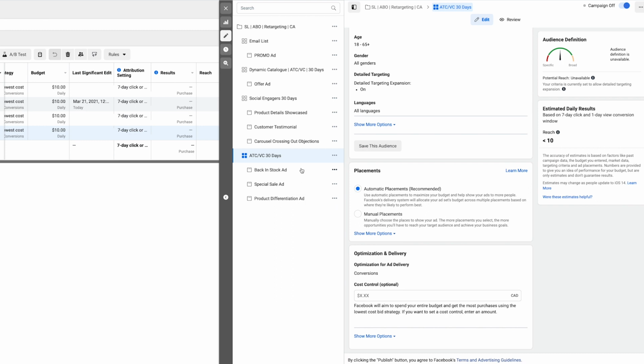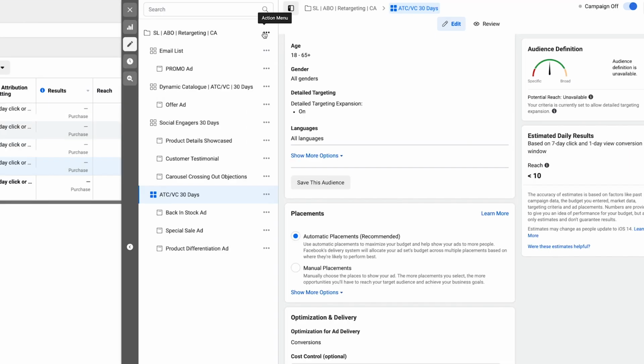Like I said, I'm not going to be going over ad creative in this one, but here are some general ideas for ads for people who've added to cart or viewed content. For example, you could have a back in stock ad, maybe a special sale that's going on, or like a product differentiation ad, so showcasing why your product or service is better than, say, the leading competitor in the industry. So once you build out your ads, you'll go publish, and then you can create your next audience.